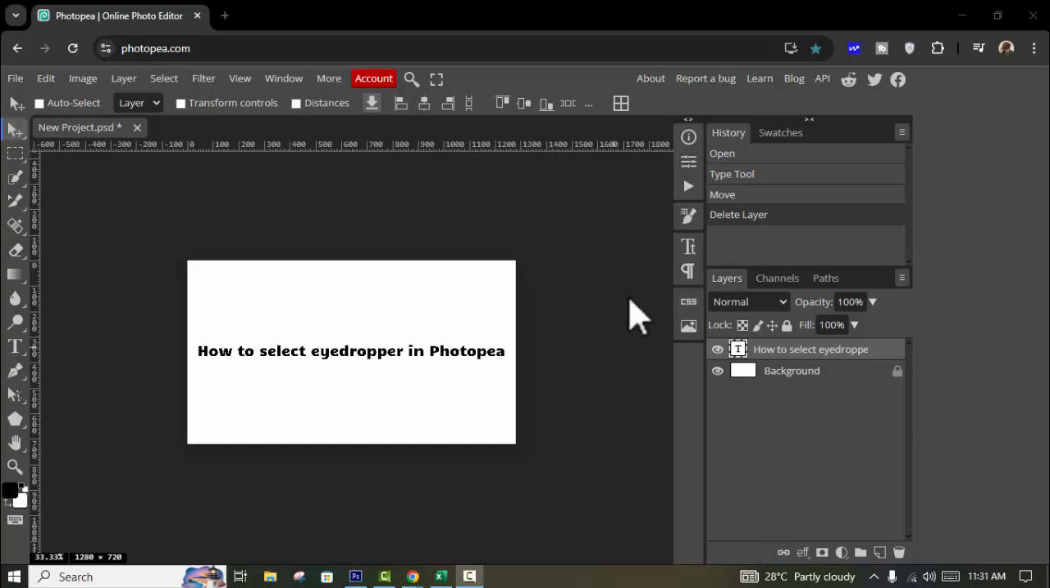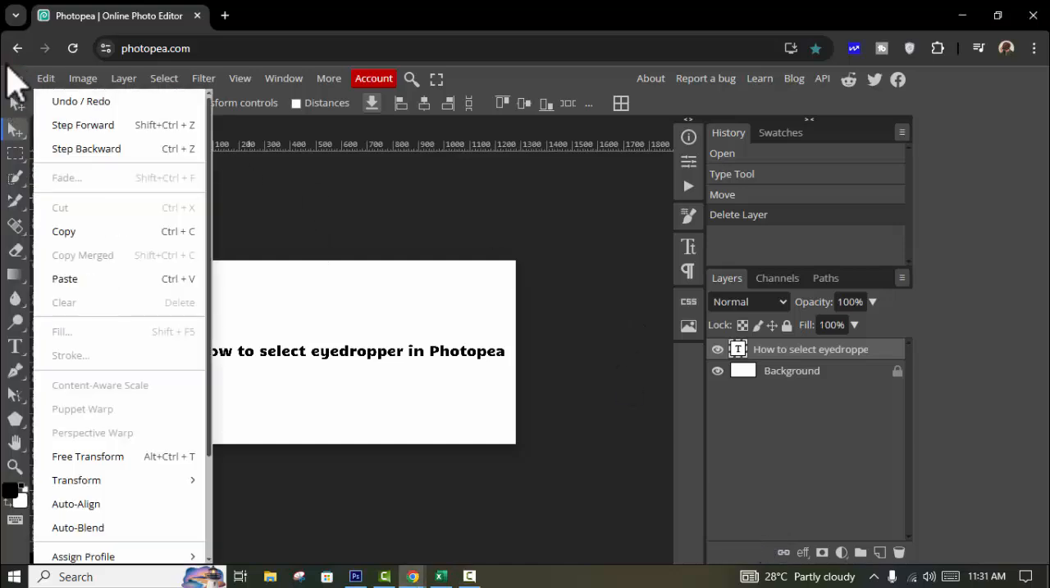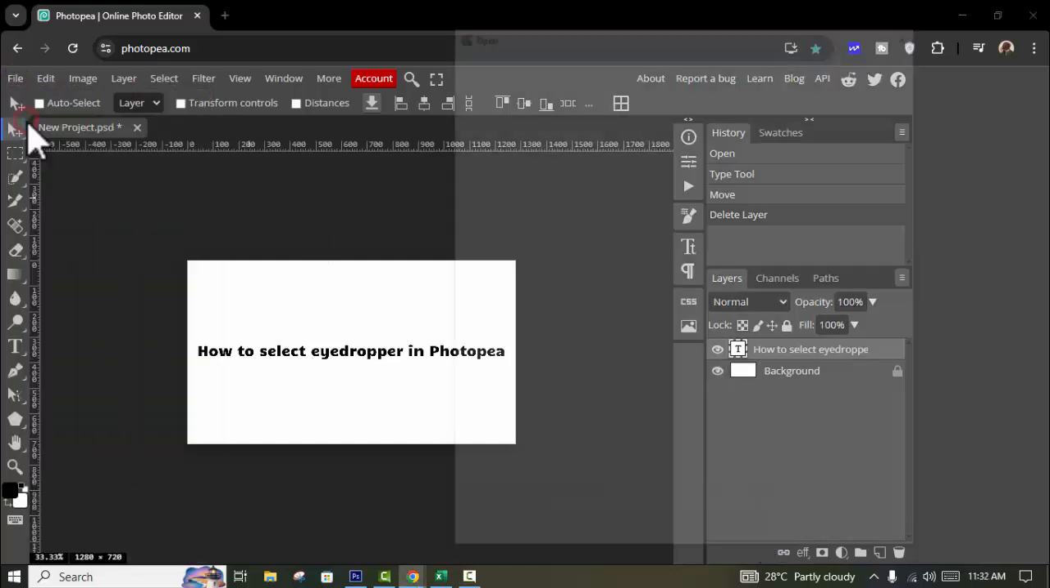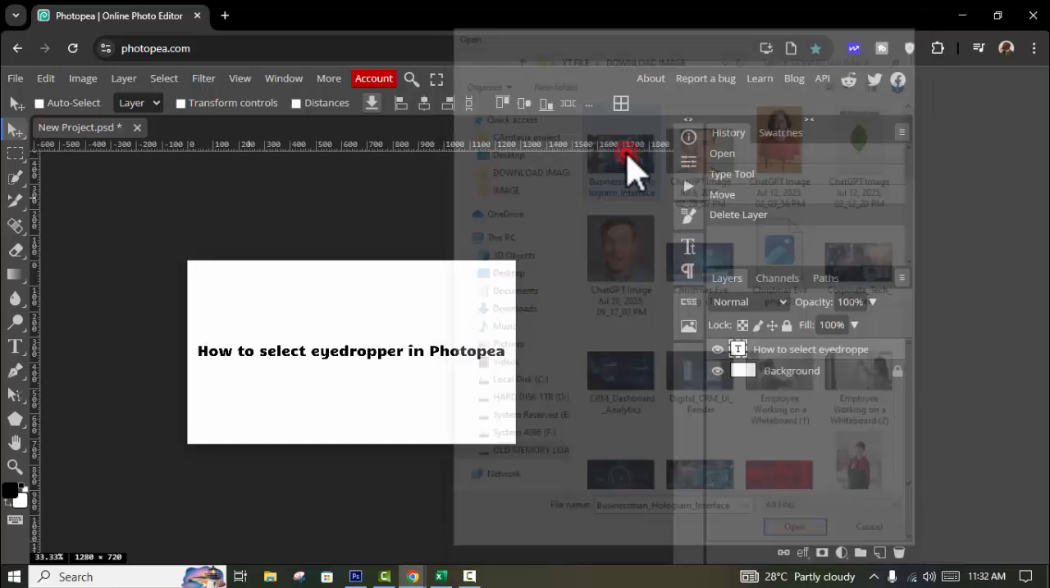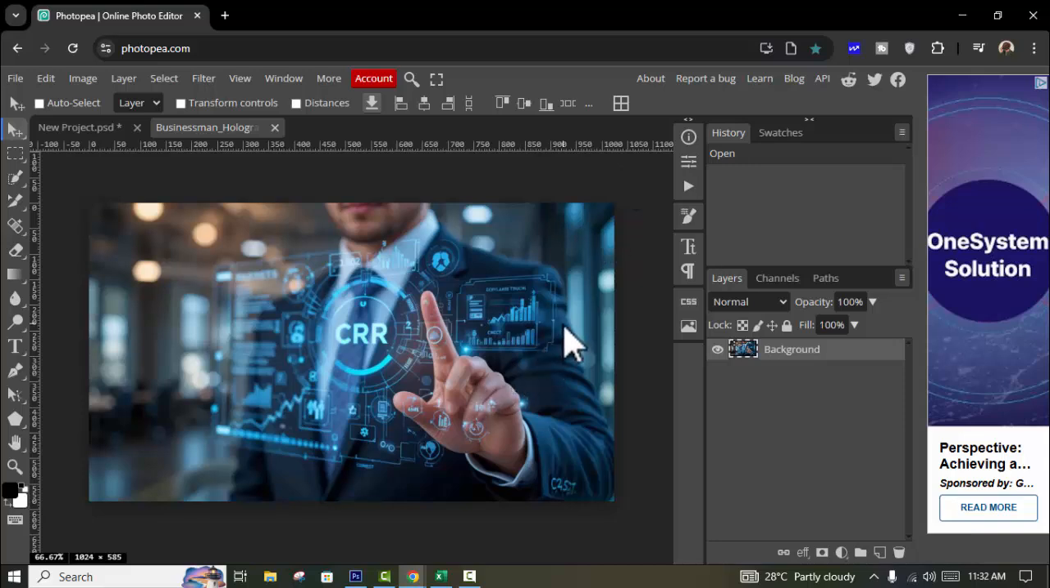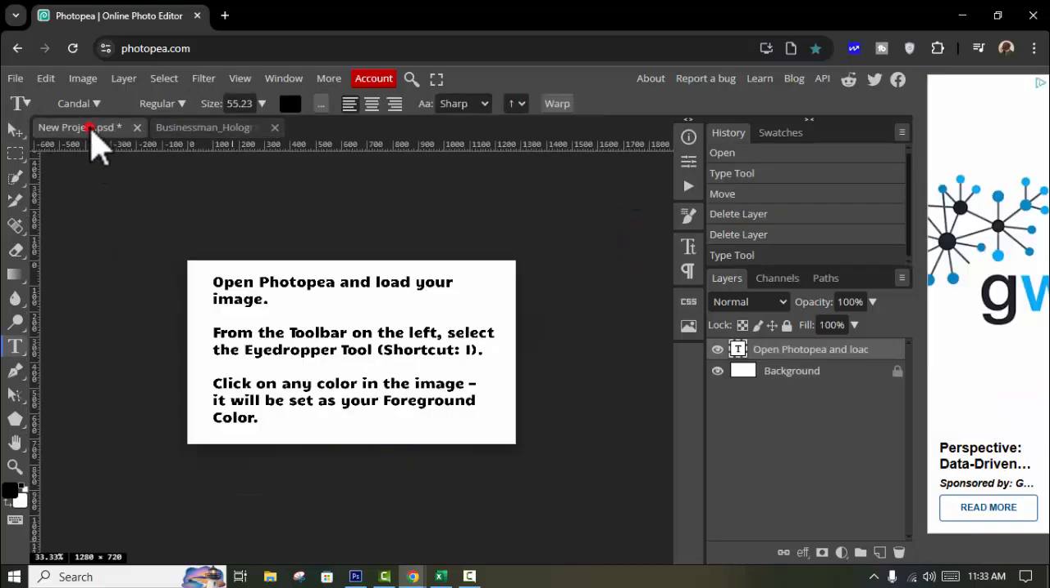Let's begin. First of all, open your Photopea, then open image. Then see, open Photopea and load your image from the toolbar.